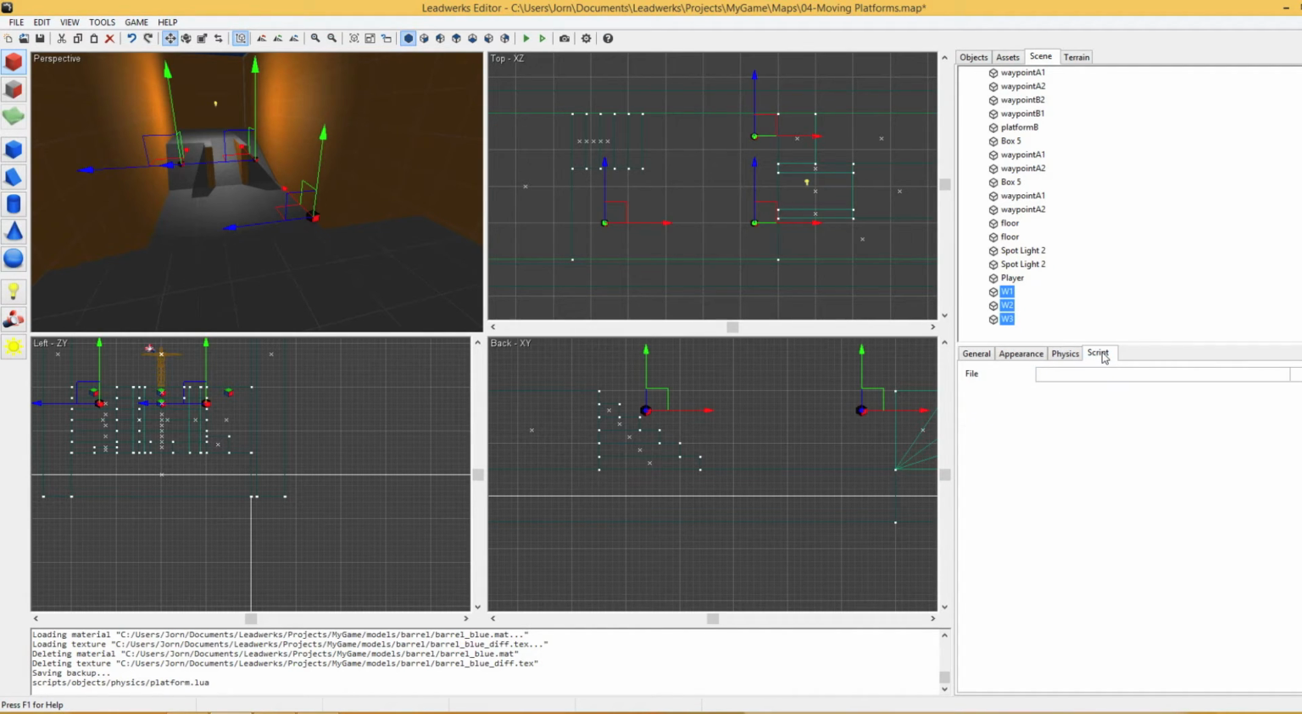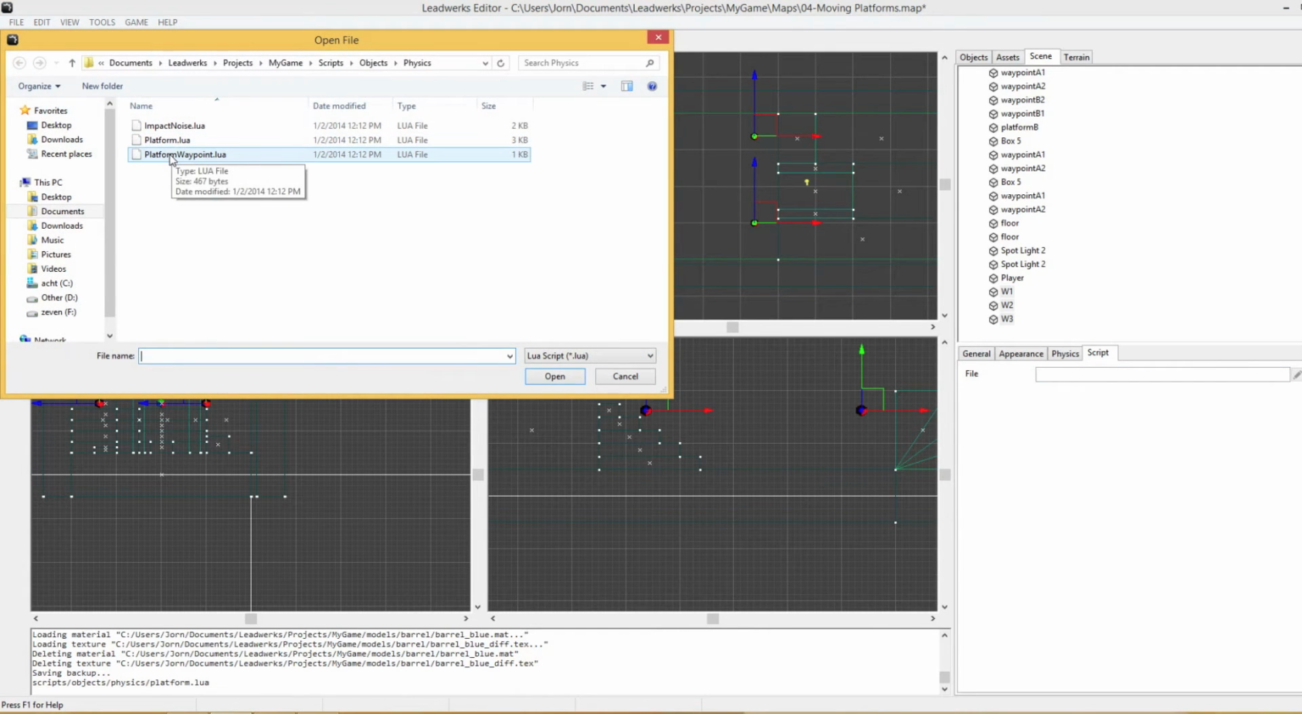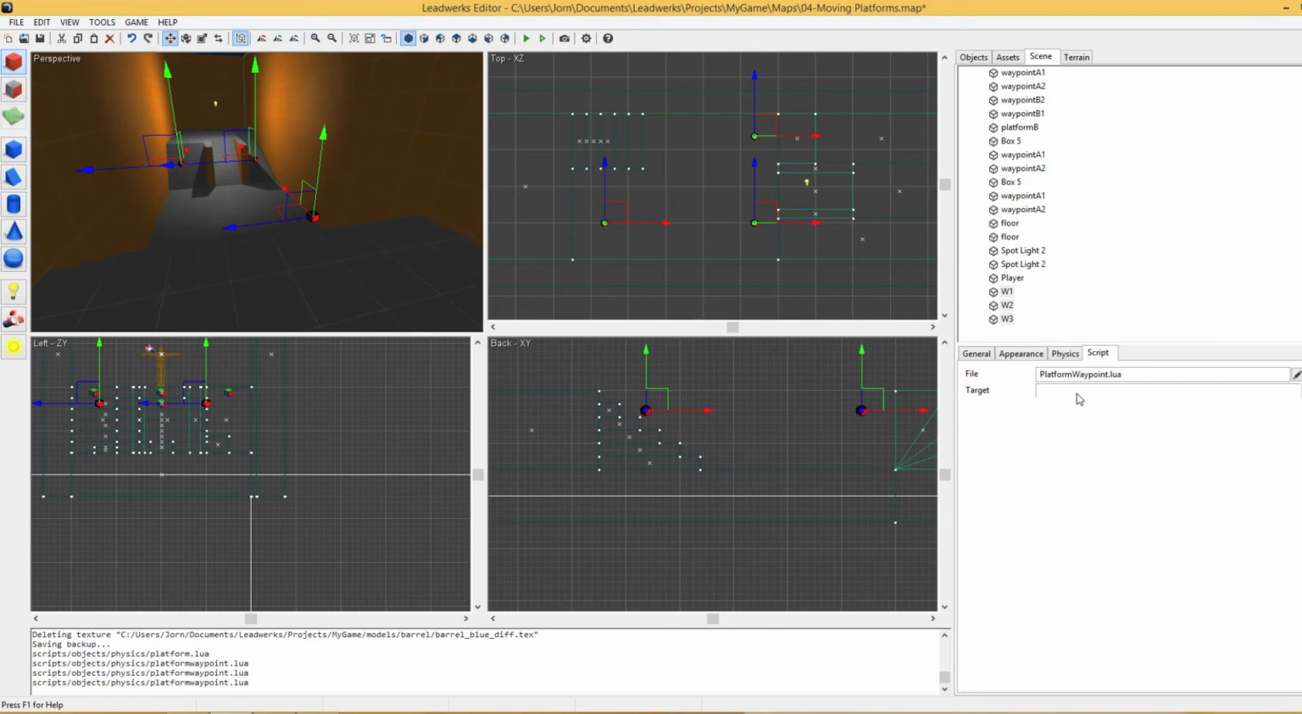Select all 3 waypoints, go to the Script tab, and attach the platform waypoint script. Now we need to assign the targets. I want the platform to move from the first waypoint to the second, and the second to the third, and the third back to the 1. So that's what we're going to do. We have waypoint 1 selected, and waypoint 2 is the target. If we have waypoint 2 selected, waypoint 3 is the target, and when we have waypoint 3 selected, waypoint 1 is the target.